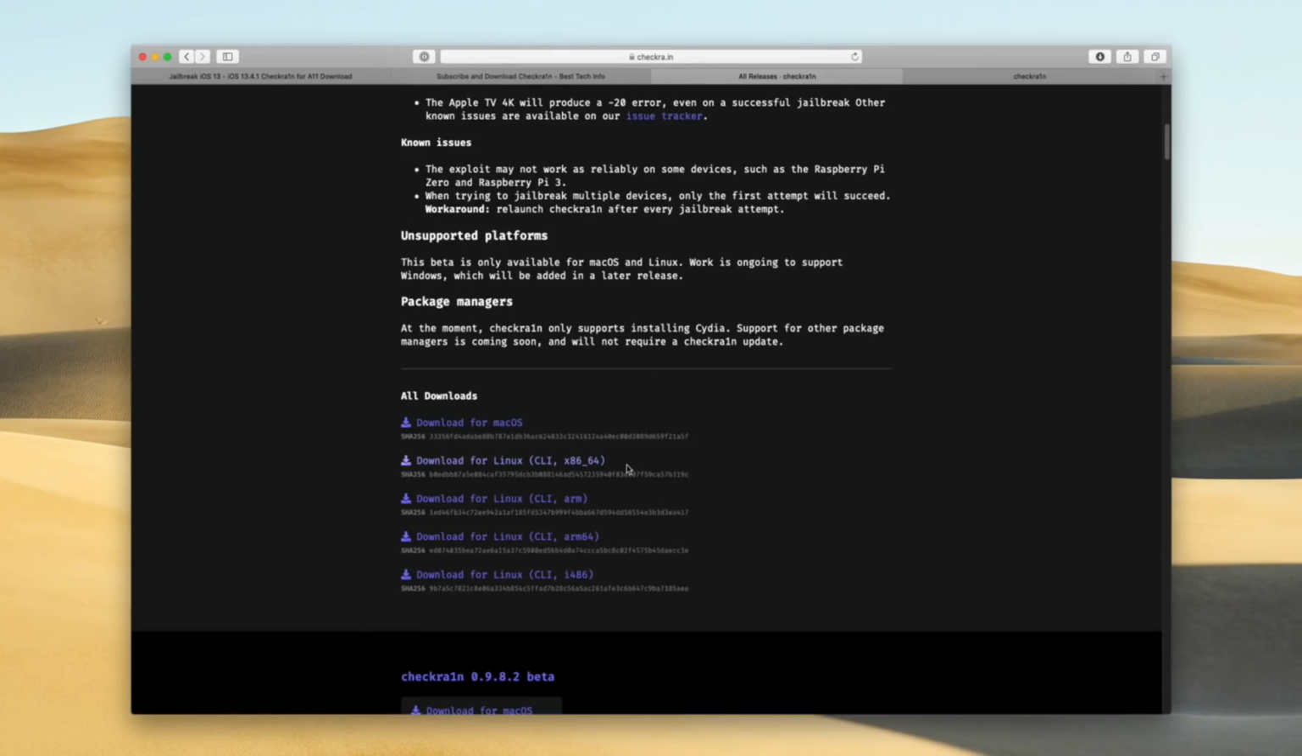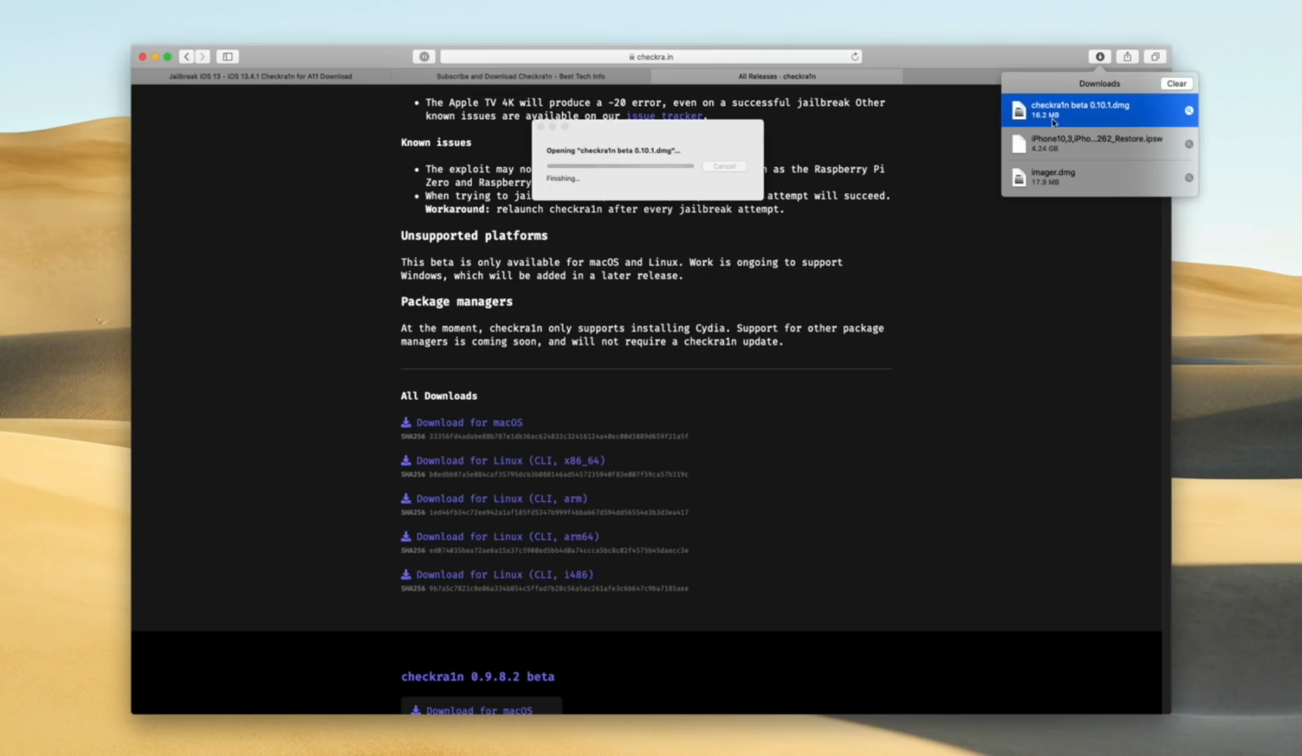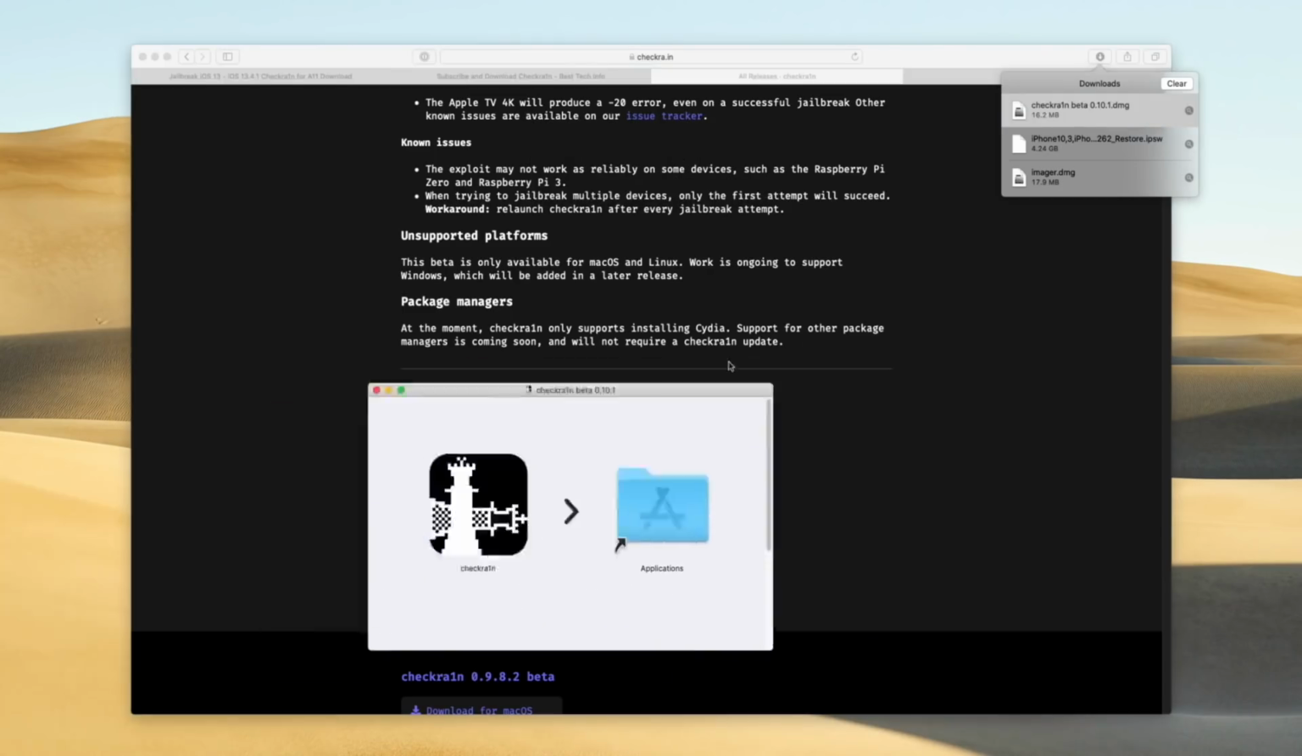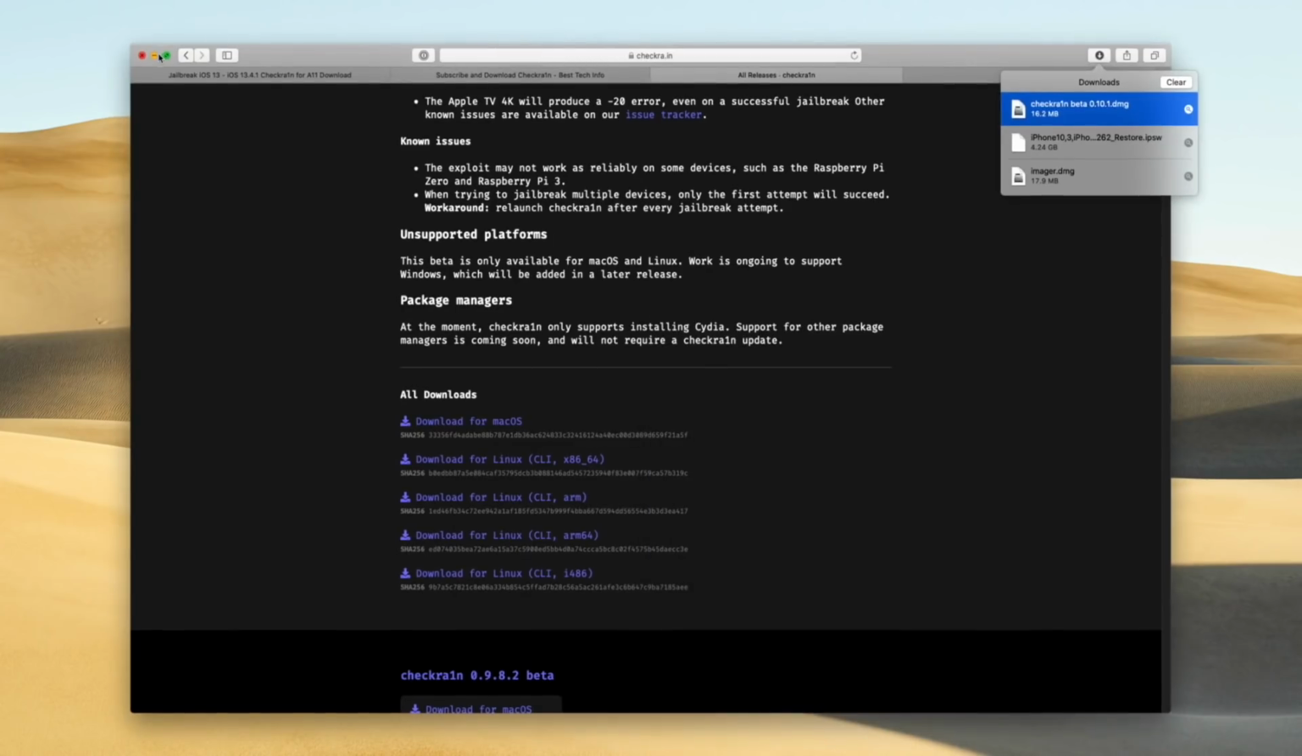Okay, so now that we do have it downloaded for macOS, what I want you guys to do is just click the download arrow and then just double click on it, and it will essentially mount the disk image or .dmg, and then we're just going to close out of Safari.